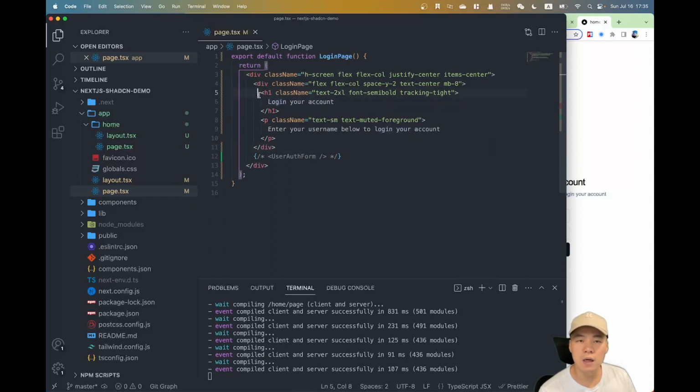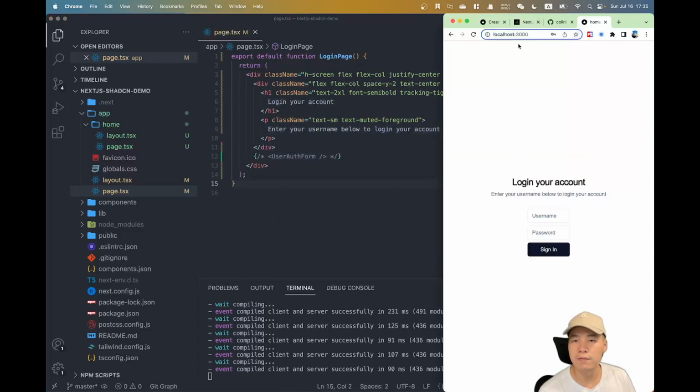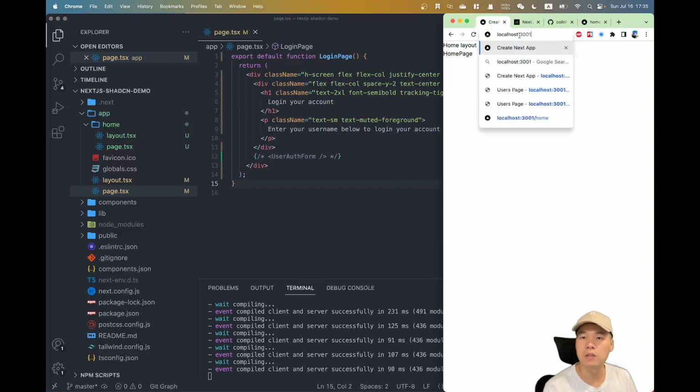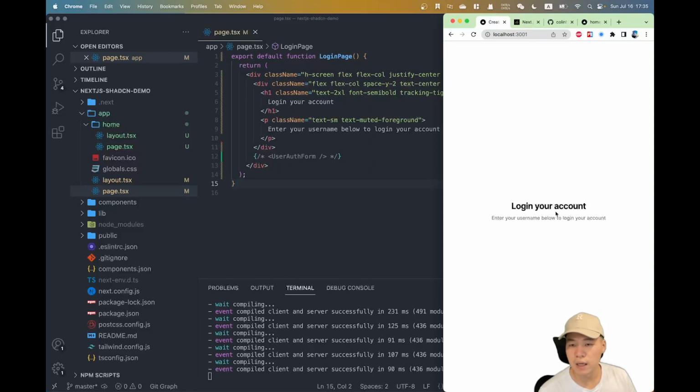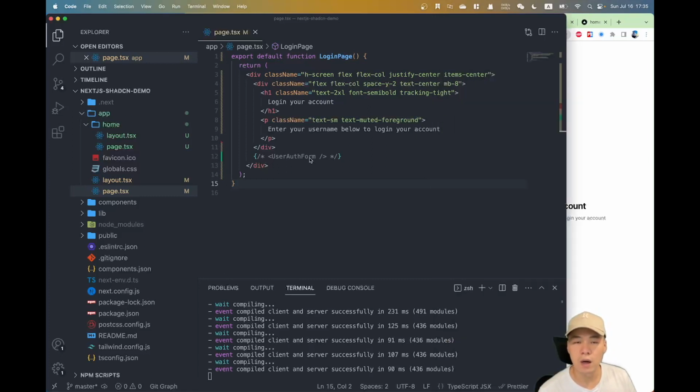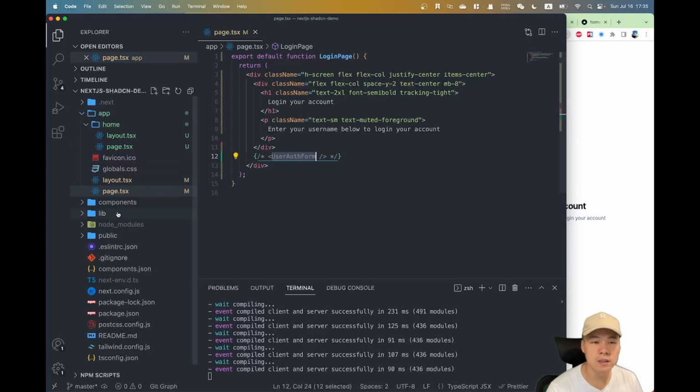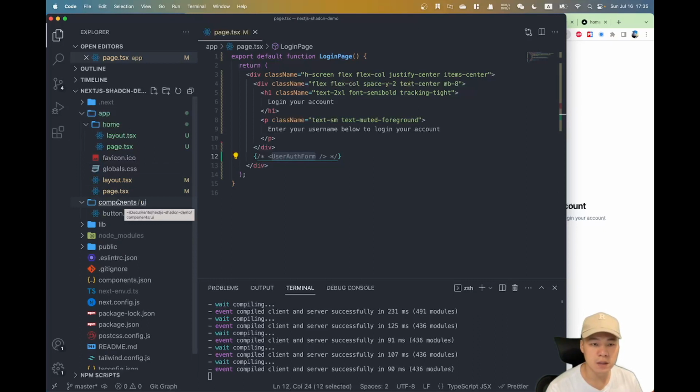As you can see, we've done some Tailwind CSS, which I just copied. We can log in to an account, enter your password, and that's the form. We don't have the form yet, so let's see if that shows on the page. Yeah, as you can see, we have that now, and we need to focus on the form. We're going to create a form called user auth form. The form is going to be a component we create inside a component folder.